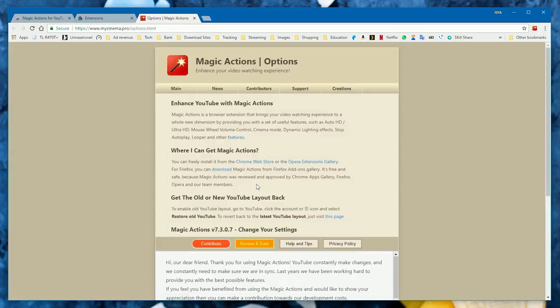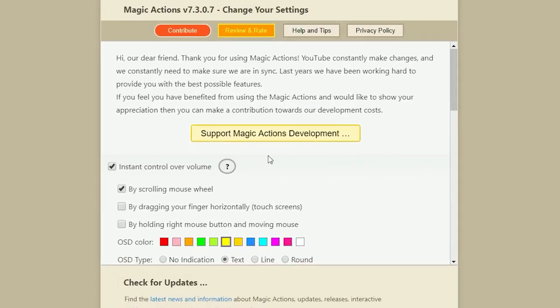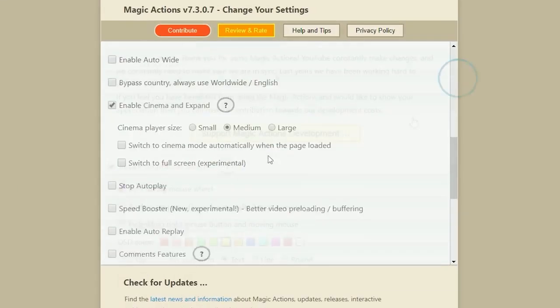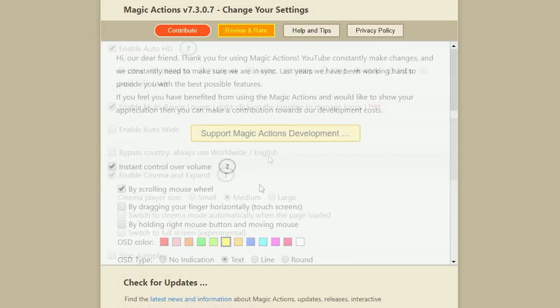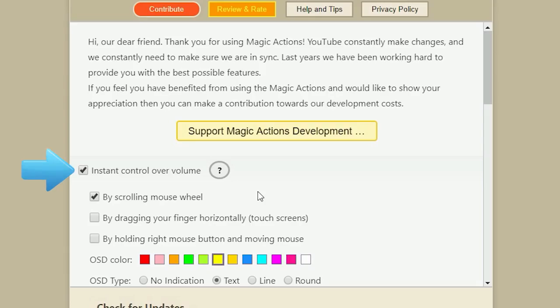Now we have landed on the Magic Action settings page, so scroll down a little bit and you'll find the settings. There are a bunch of them, so let me introduce some of the best ones one by one and show you a demo on how it affects your YouTube watching experience in real time. Number 1. Instant control over volume.